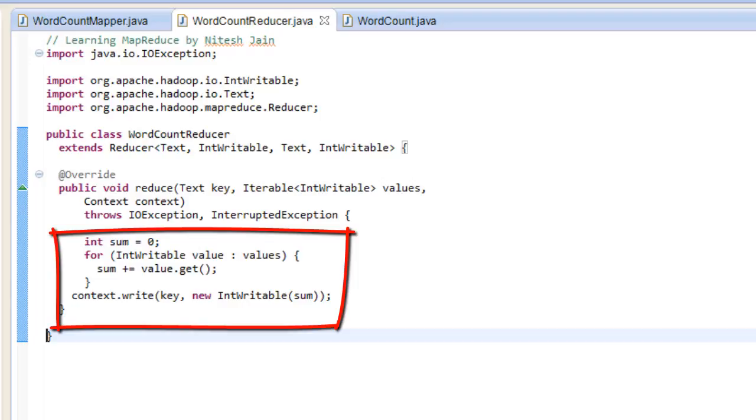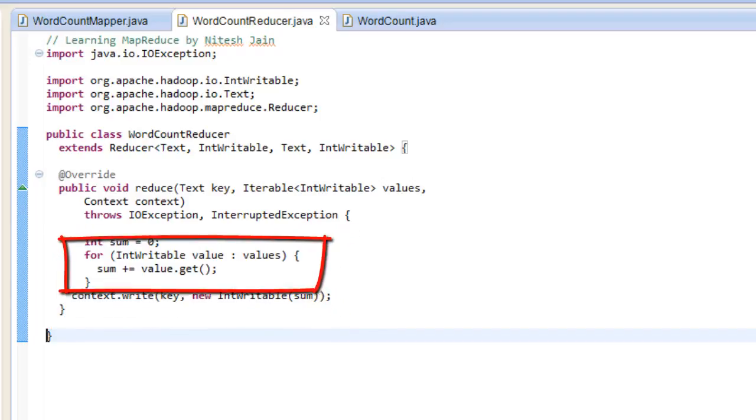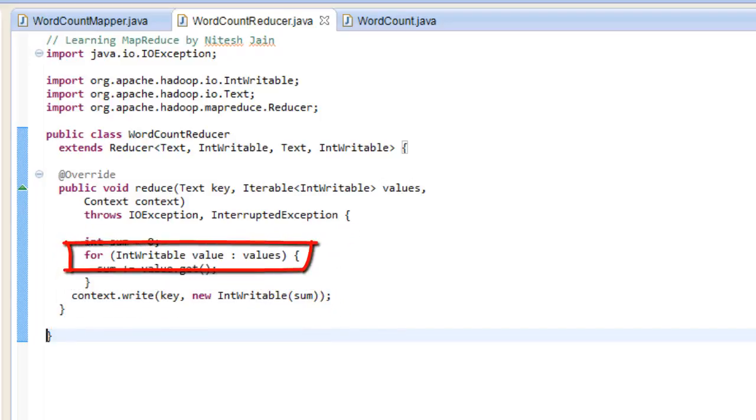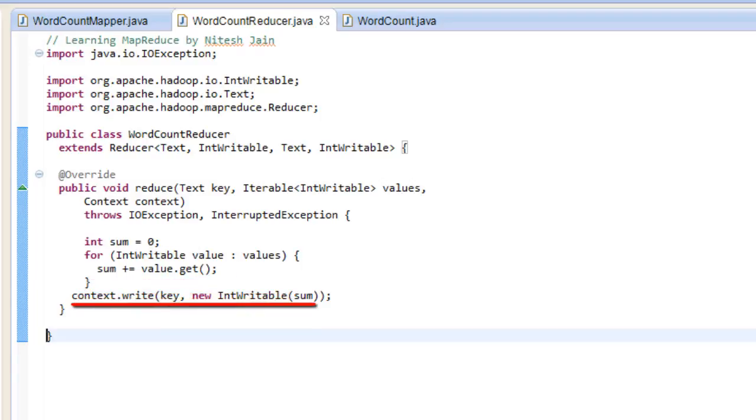I want you to note that in processing logic, for almost every solution, you would have the exact same loop which iterates over the values. In this case, we just add the values into the sum field. And after all the values of a particular key are processed, we output the key and value pair through the context.write method.